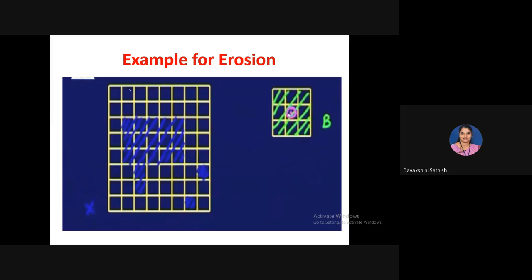So you have an image like this. Please copy this image. Take this image as X. And you have the structuring element B, which is 3 cross 3, and all the elements are shaded, and this is the center pixel or the origin pixel. And the foreground is this, which is shaded in dark blue color.